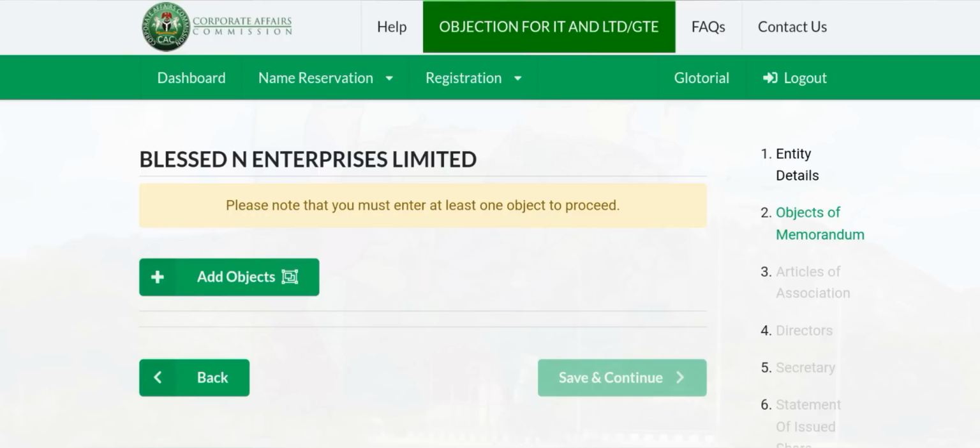Yeah, so this is the part where you're going to be filling in the object of memorandum. Basically, in layman's language, or baby language, you are registering a limited company because you want to add more nature of business. Even the ones you are not doing at that moment, but you know that in future you might want to venture into it, or maybe in future you want people to partner with you. So these are the details you'll be filling here.